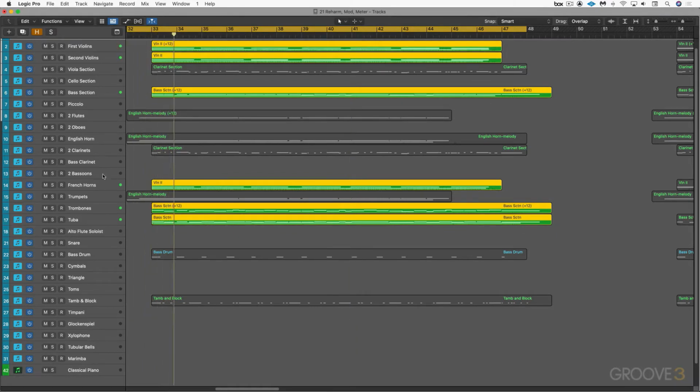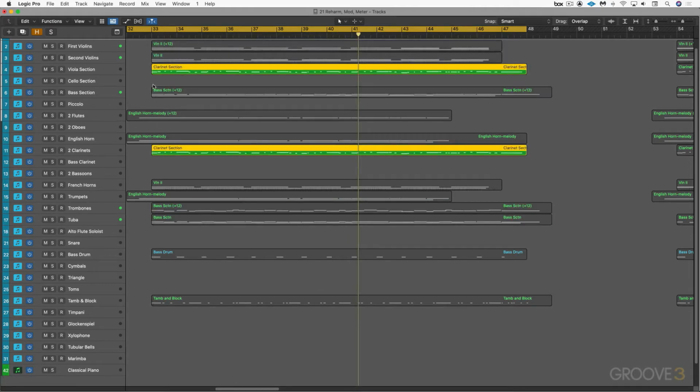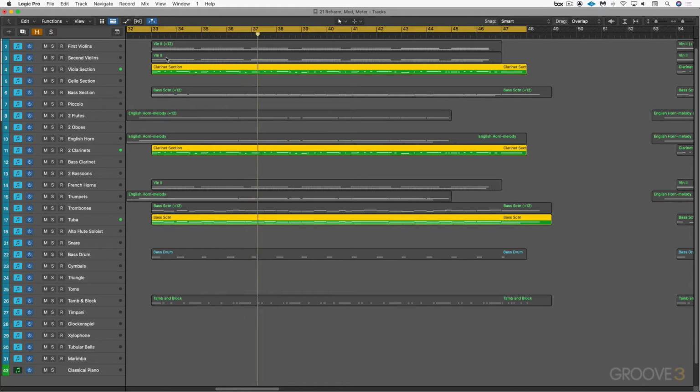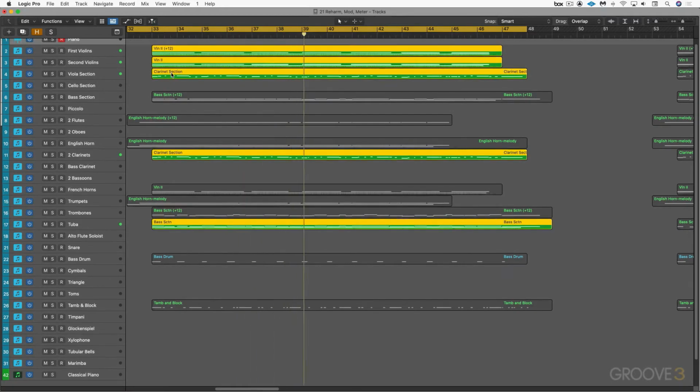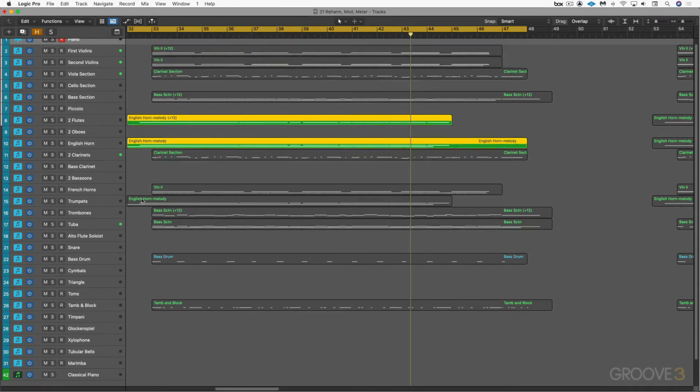I have the strings pretty quiet, but it's a nice double with the horns. And I have a little counter section going on here with the clarinets and the violas. And then the melody on these three instruments. Trumpets without the mutes, English horn and flutes.